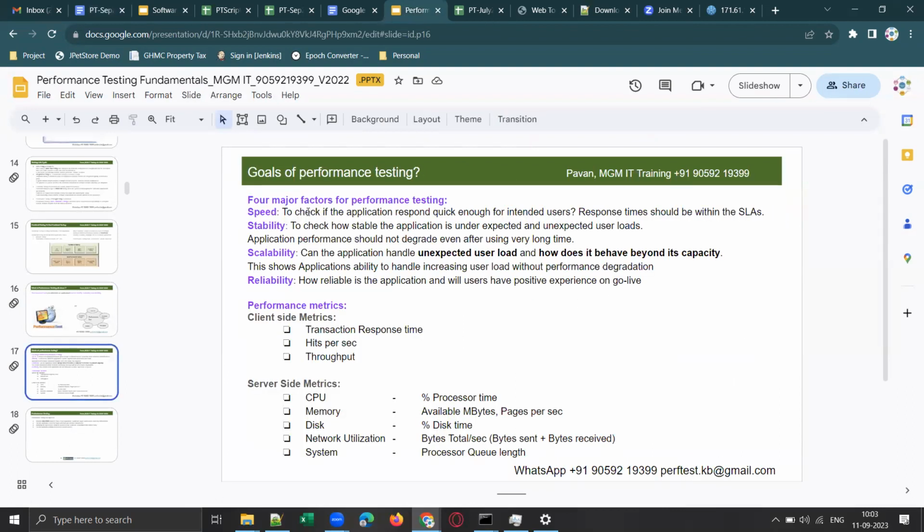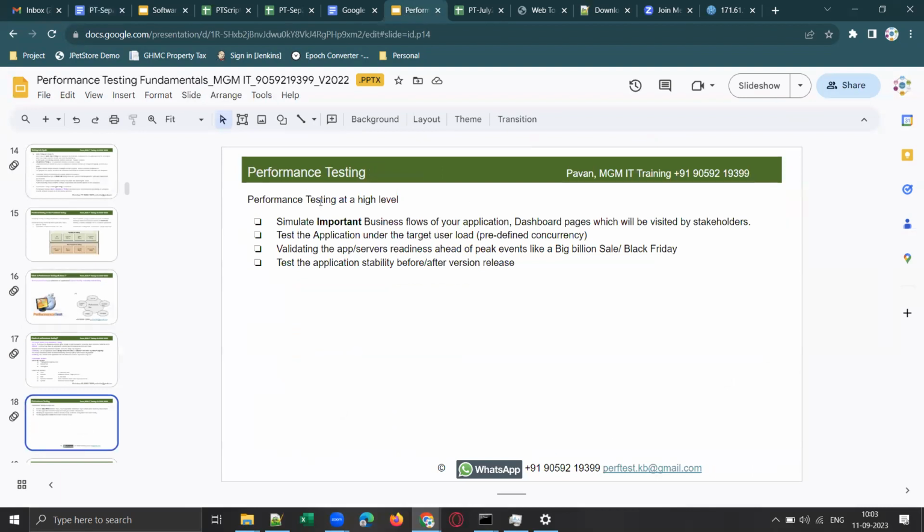So what are the reasons, 4 major factors? We'll discuss elaborately what is speed, what is stability, what is scalability and reliability. And then we'll discuss performance testing at a high level. What is the process to do performance testing at a high level? And what is the importance of doing performance testing at a high level? Right? We'll discuss these concepts tomorrow.